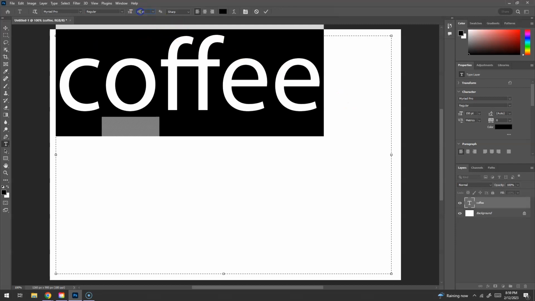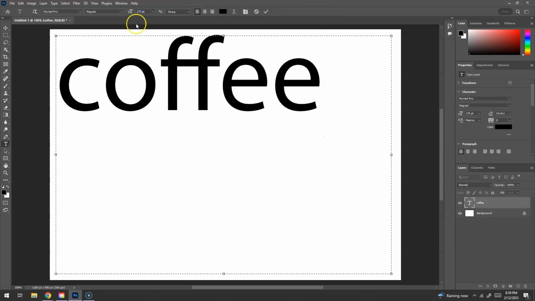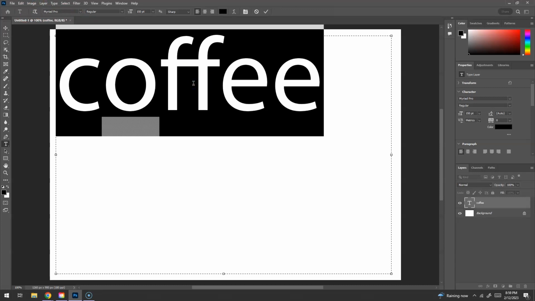150 looks like it might be good. Let's see about 175. Perfect. So now we've got that finished, and the second part is going to be changing it to the font that we chose.